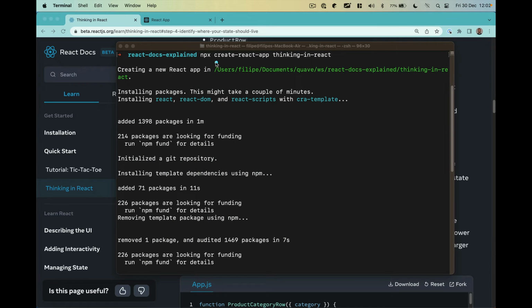The only thing that I did here was to run npx create-react-app. So we are going to use Create React App. We already talked about this in previous videos. And I created this app with the name of thinking-in-react. So with that in place, I just opened this in WebStorm.